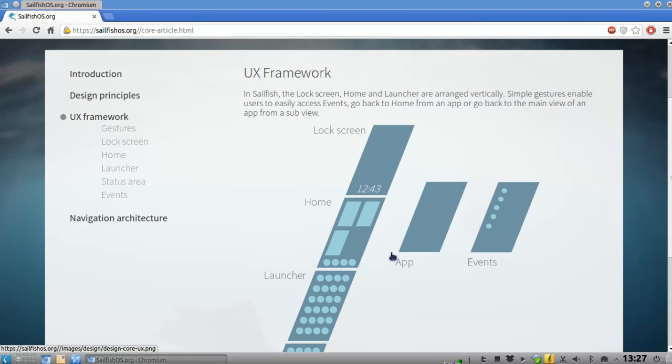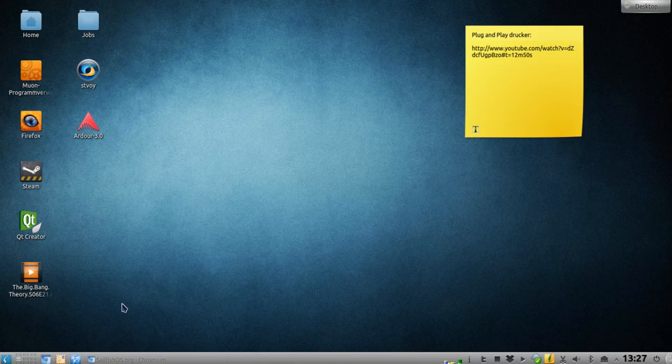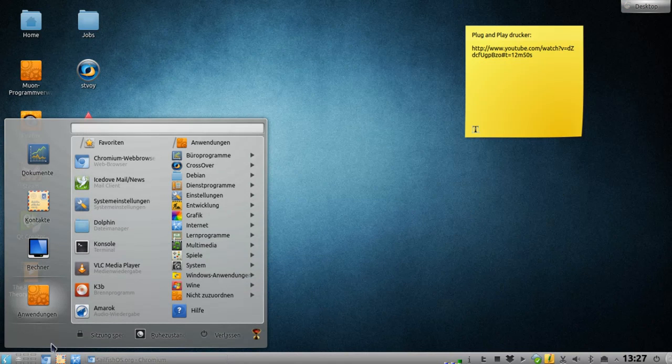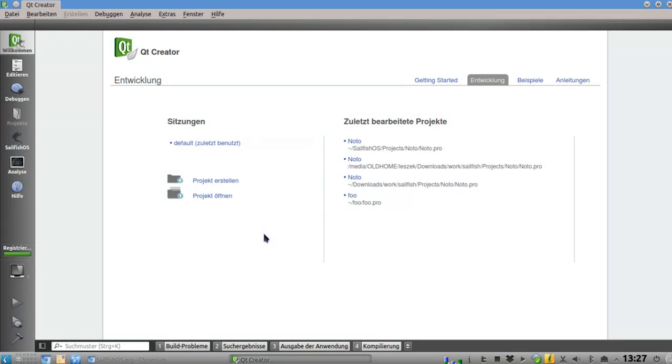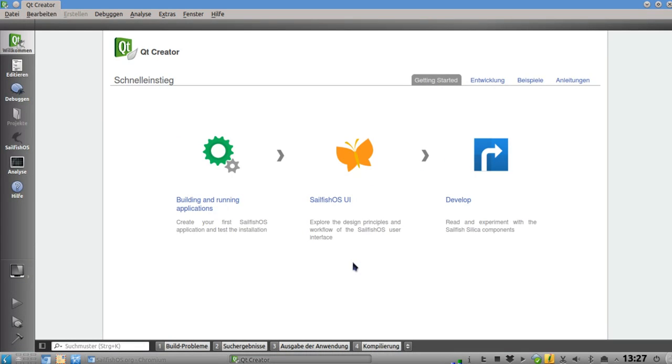And I want to show you the basic concept of how to begin programming for the Sailfish operating system. It's very easy because they ship with a full-fledged SDK. I just installed this SDK, and let me type in Sailfish in here. They ship with an IDE, which is basically the Qt Creator IDE, a little bit tweaked to fit the needs of the Sailfish operating system.